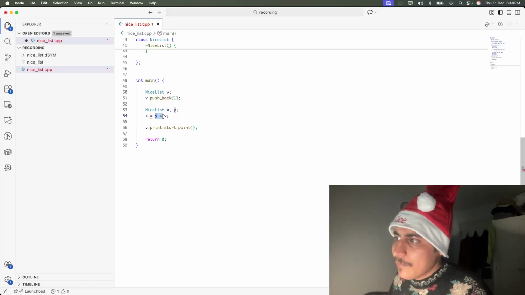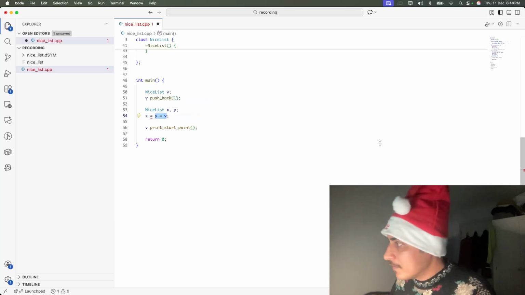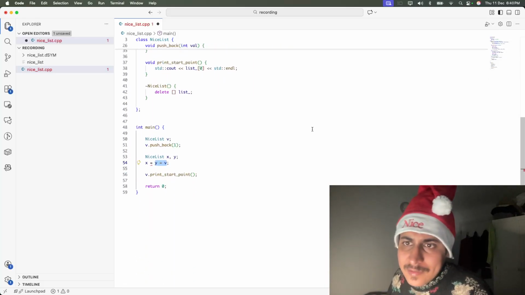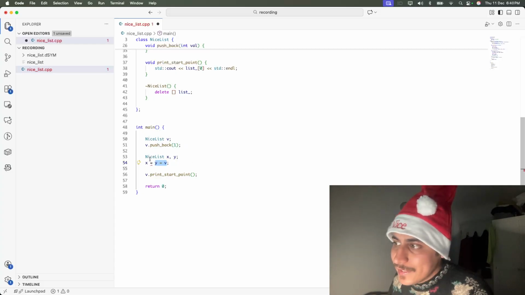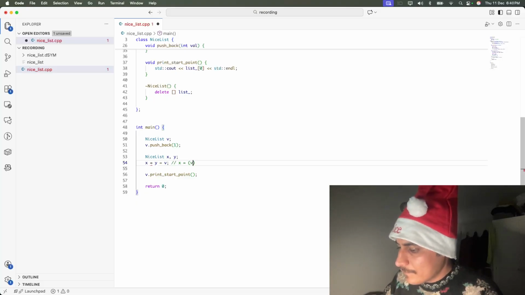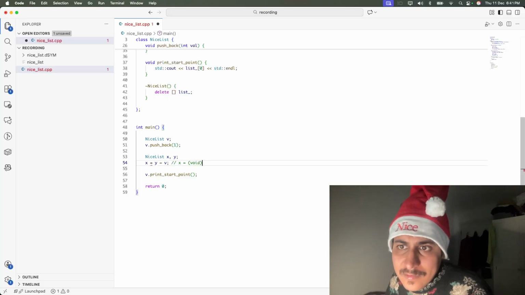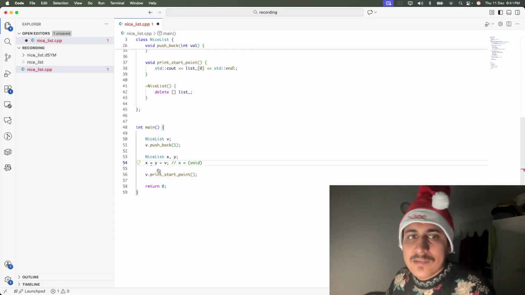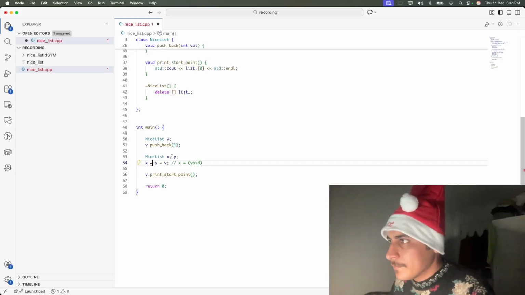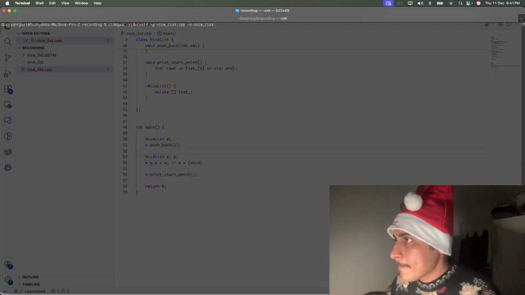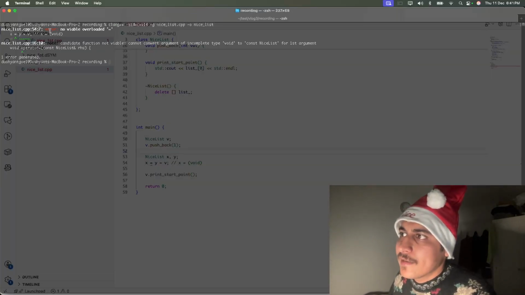Then, if our copy assignment operator returns void, which it does right now, then y equal to v yields void, and x equal to void does not compile. We can try it out as well. It throws an error: no viable overload for equal to.